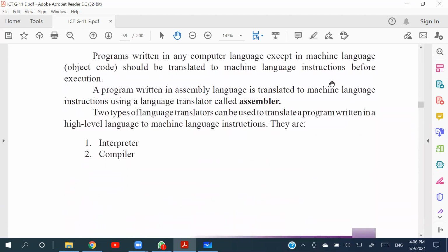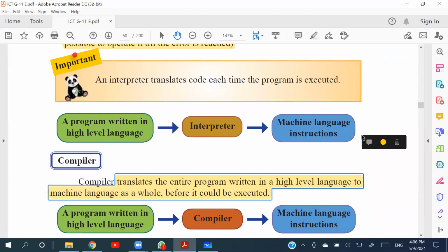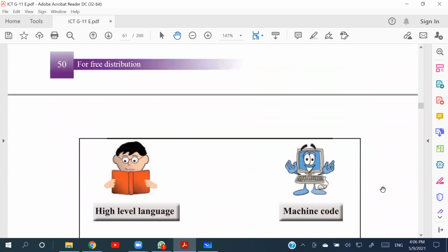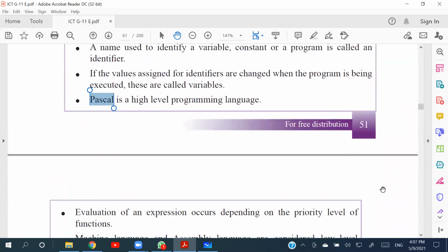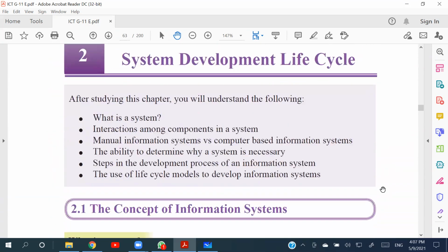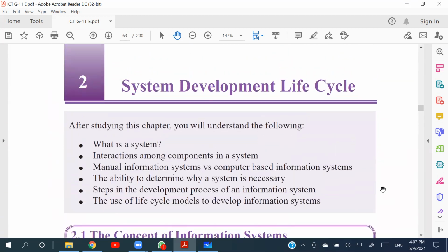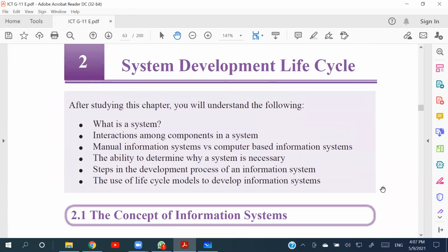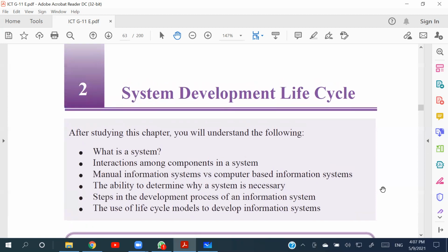Okay, so people, the first lesson is done. So we are moving to the second lesson, which is the system development life cycle, right? Okay, have the heading system development life cycle.